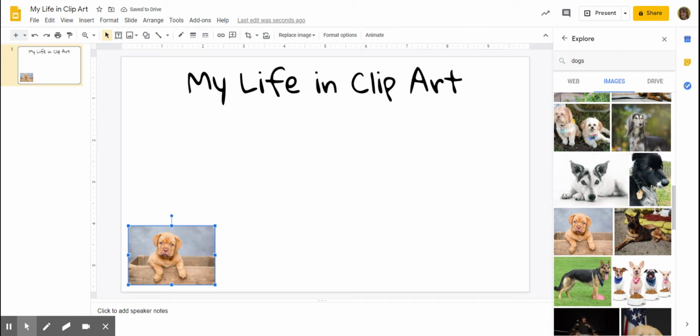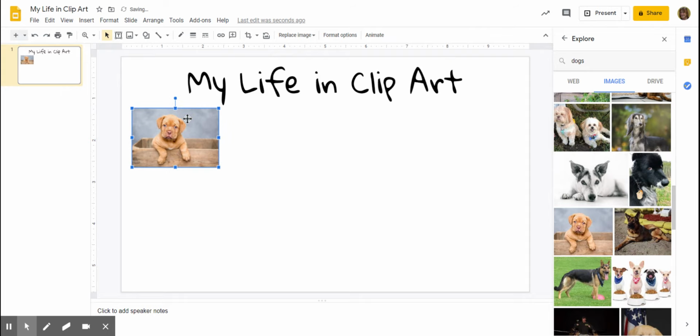So now he's there, but maybe I don't want him to be there. So I can move the picture. And again, I move my arrow, my little cursor here. See how I have a plus sign? Now I'm going to left click again, and I can drag the picture to wherever I want it to be.